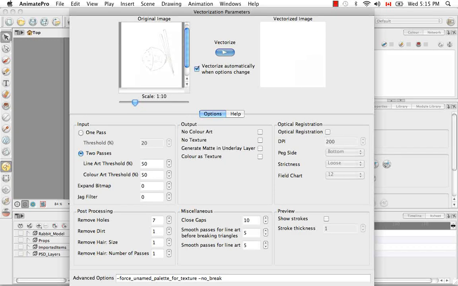The threshold values range from 0 being complete white to 100% being complete black. So this is quite a good range. The expand bitmap is when you have a sort of an interior fill. This will kind of push that bitmap up against the lines, up against the black and white. The jag filter reduces a bit of the sketchiness.